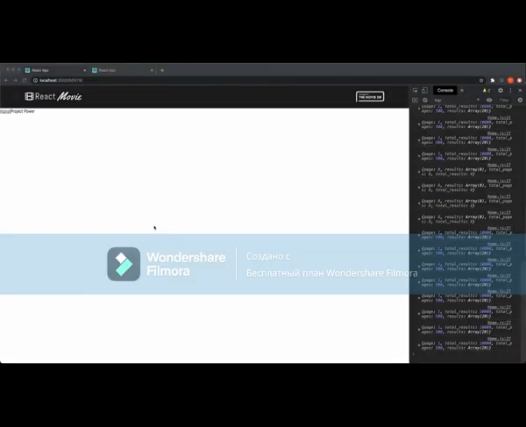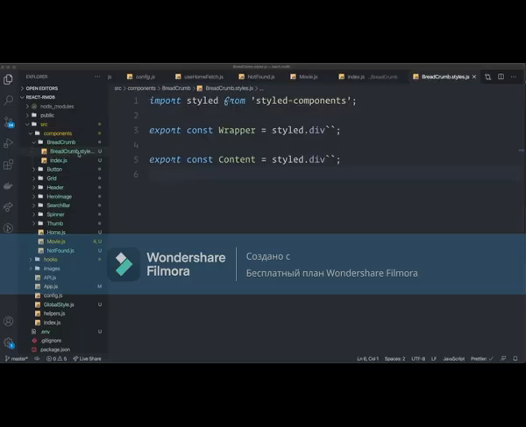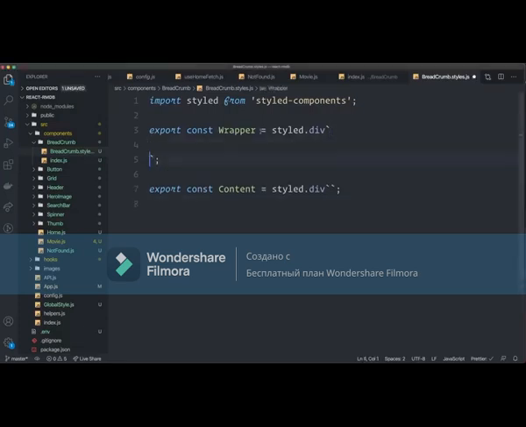All right, time to give this little breadcrumb some styles. And we do that inside of the breadcrumb.styles file. We have two components inside of that one. We have the wrapper and the content. So let's start by styling the wrapper.